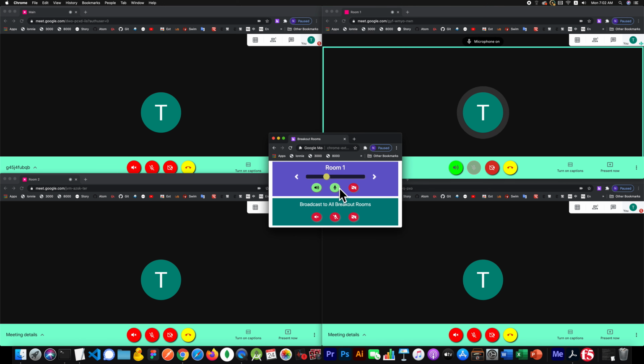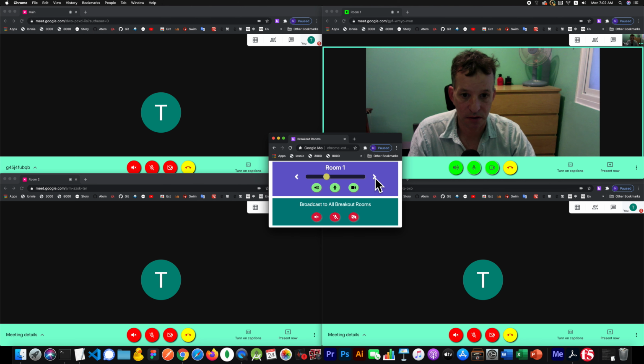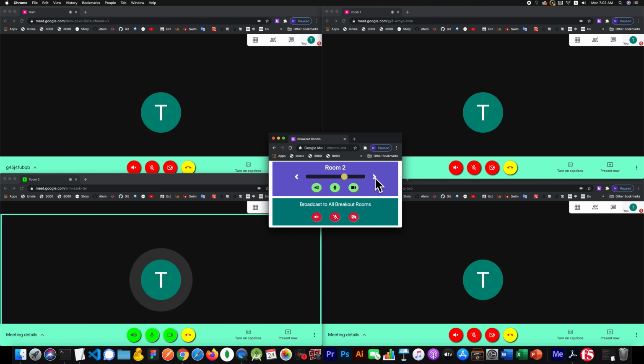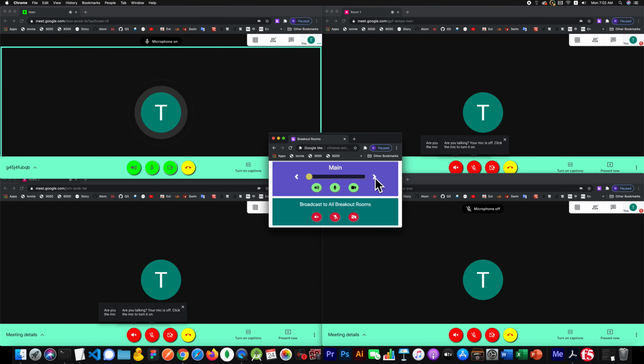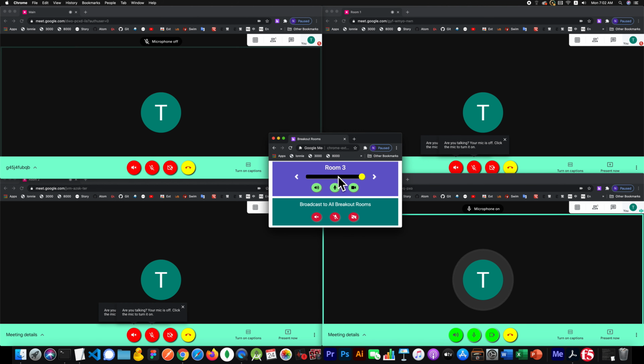Let's prove that it works. We'll turn on the microphone. Yes, it's working, and we'll turn on this video. It's working, and we can scroll, slide, and we'll slide. And we'll do the slide. Okay, and you can move around.